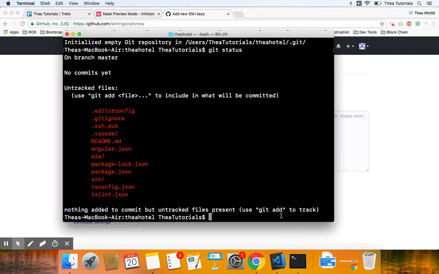Even in the future, whenever you work on files, you'll always want to go back into your terminal and type in git status to see what files have changed from the last push. Then you want to type in git add space dot, and that's going to add all these files that you see in red. It's going to prepare them for the commit.